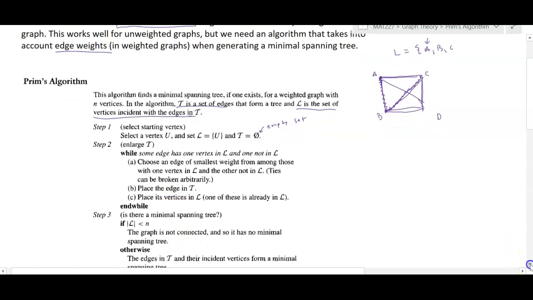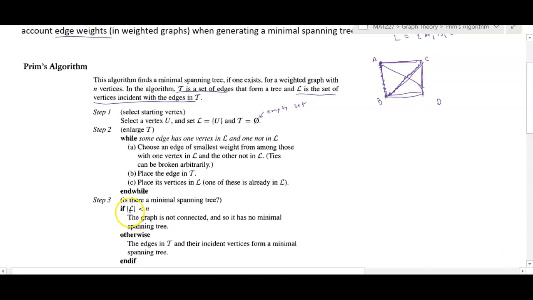Now, step 3 is, okay, well, if the size of L, remember L is going to contain all the vertices that we've accounted for. If the size of L is smaller than N, in other words, if the vertices that you've added are fewer than the number of vertices in the graph, then the graph is not connected, and so it has no minimal spanning tree. Remember, that's one of the things you have to have: a connected graph. So that's just an important check to have in your algorithm. Otherwise, the edges in T and their incident vertices form a minimal spanning tree.